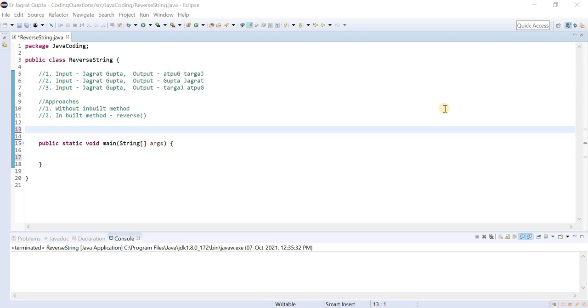We have already covered the live coding session plan in the previous video. As a part of the first question, I'm going to take this very common interview question, that is reverse string. This is a very common question that is generally asked at the time of interview, where we are given a particular string and we need to reverse that.